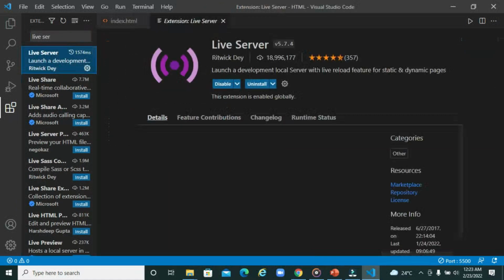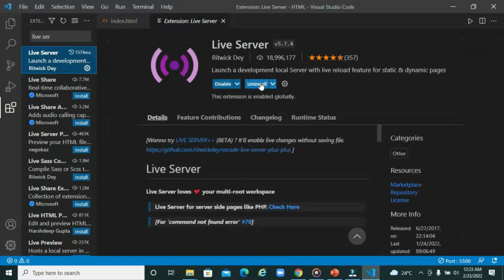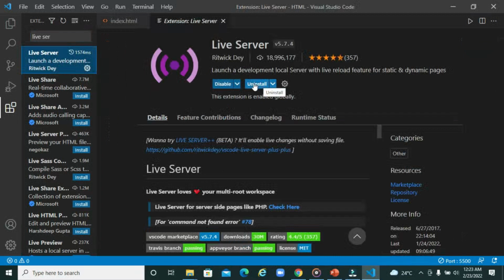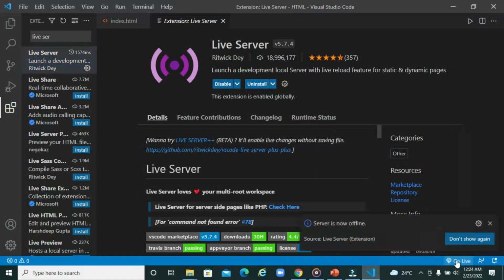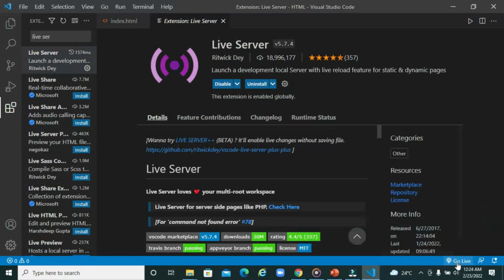Now I already have my live server installed, but if you're doing it for the first time, you'll see an install button here, so you click on it, and when you click on it, you will see that live server will be installed. Now let me close this live server. When you install live server successfully, you're going to have this button that says go live or click to run live server. That is how you install the live server extension.